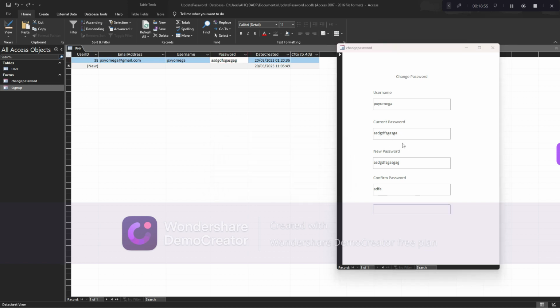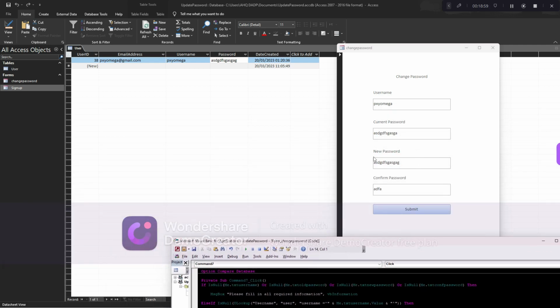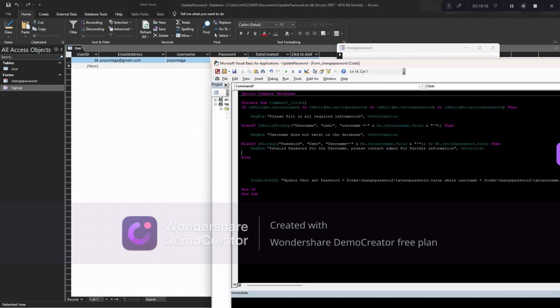Good. Alright, so we have checked for null, we have checked for the correctness of the username, we have checked for the correctness of the password with the corresponding username. So let's check if the new password and the confirmed password is correct. I mean, yes, matches.